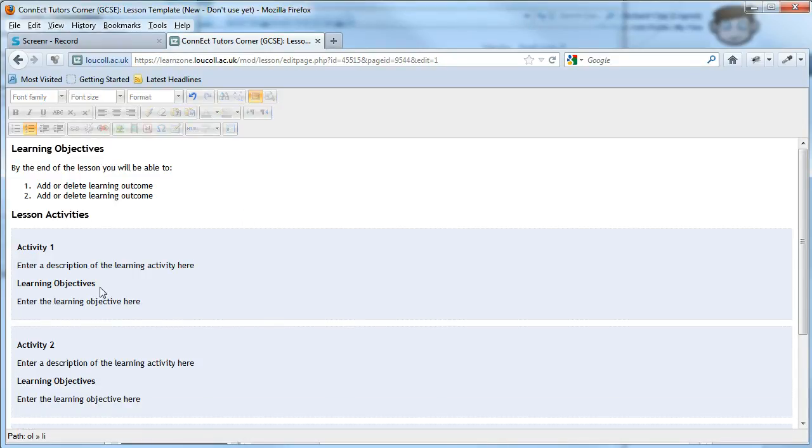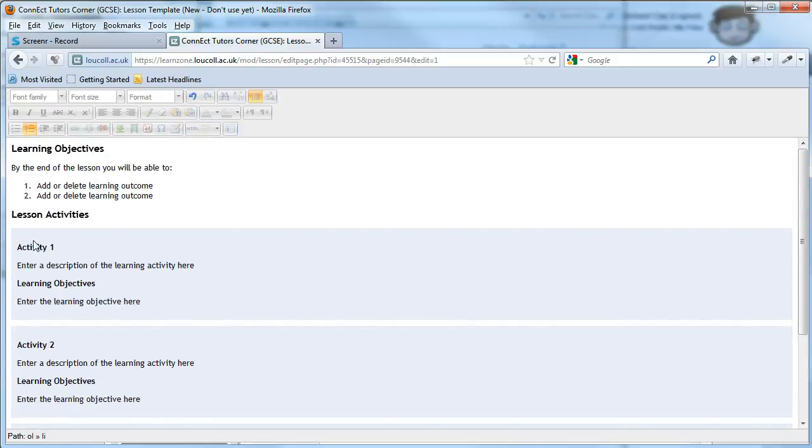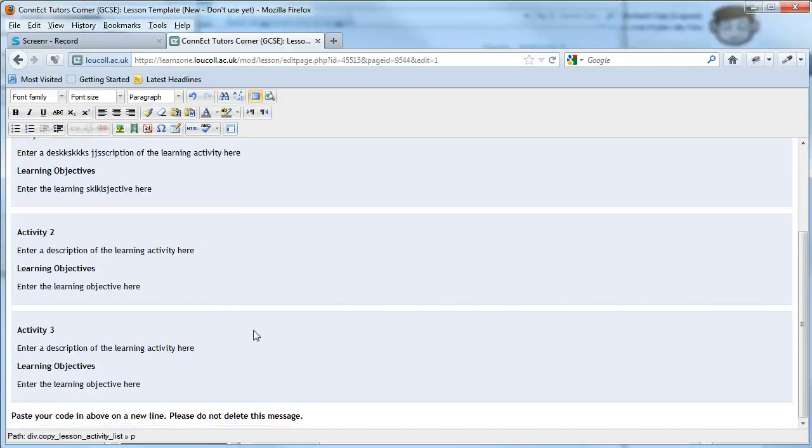Okay, slightly different is how these lesson activities work. You see we've got 3 there. You can edit this text obviously just by clicking, so it could be activity 1, 100, and you could change the description there, enter the objectives in, so you can basically edit that how you want.